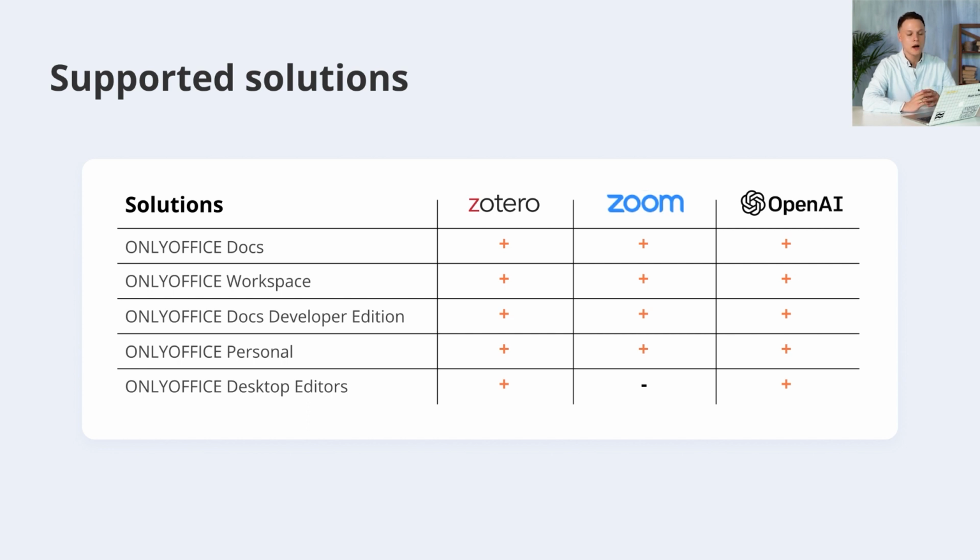ChatGPT and Zotero are available in OnlyOffice desktop editors as well, and in this case you will need to get the plugin file on GitHub and install it manually, and we will drop a link with the easy instructions in the YouTube chat for you to see.